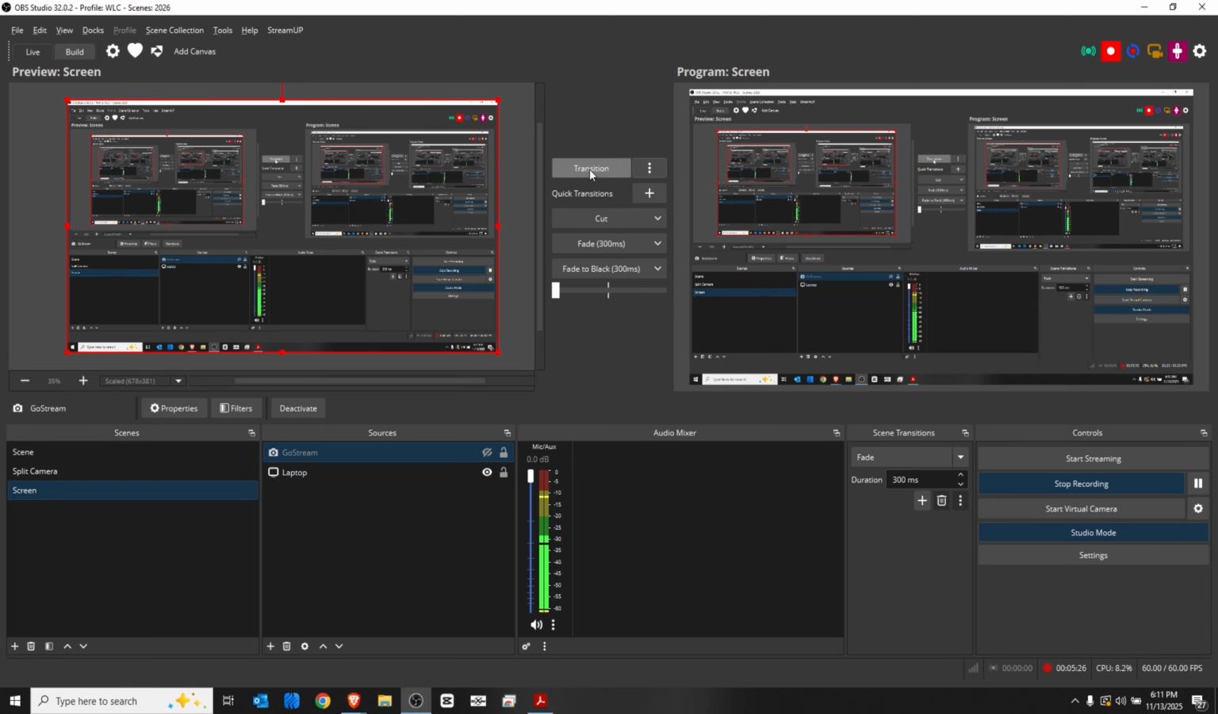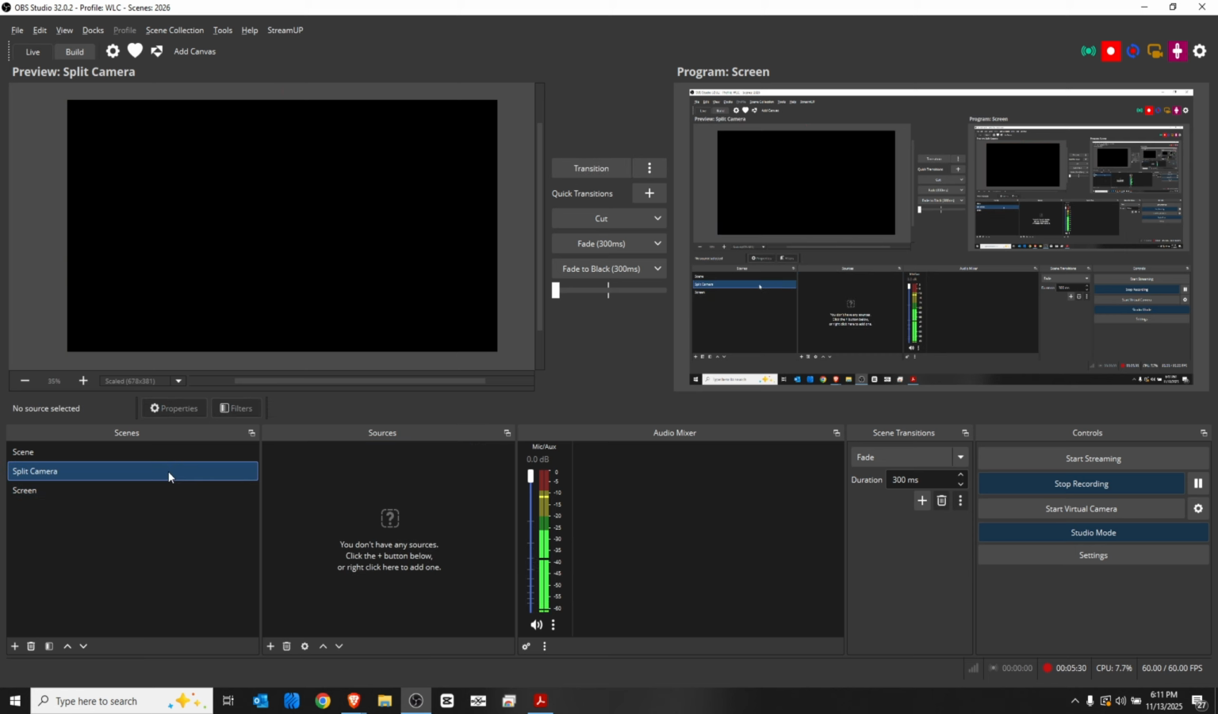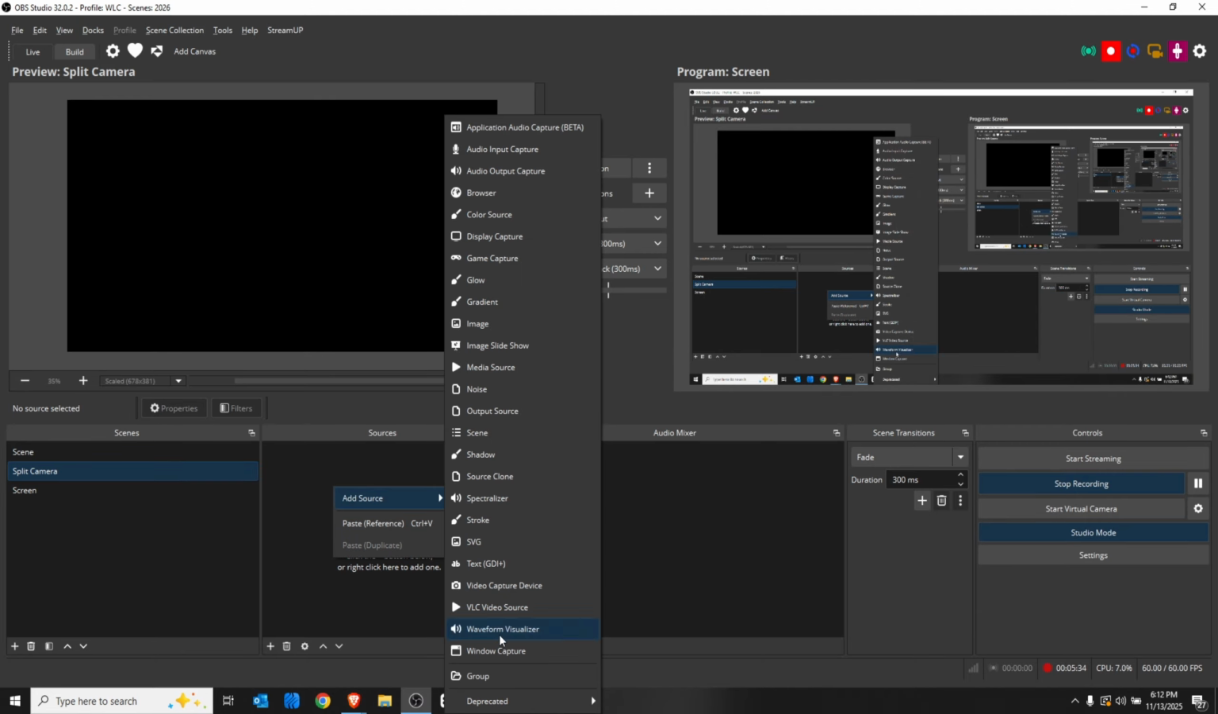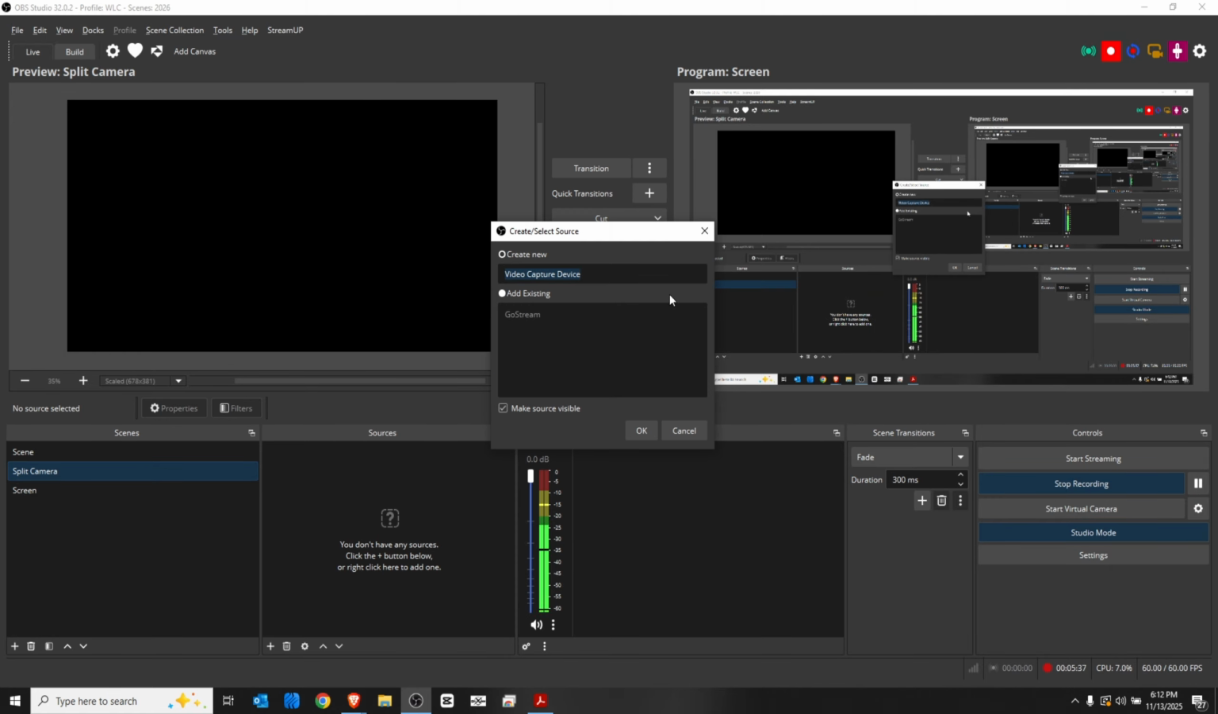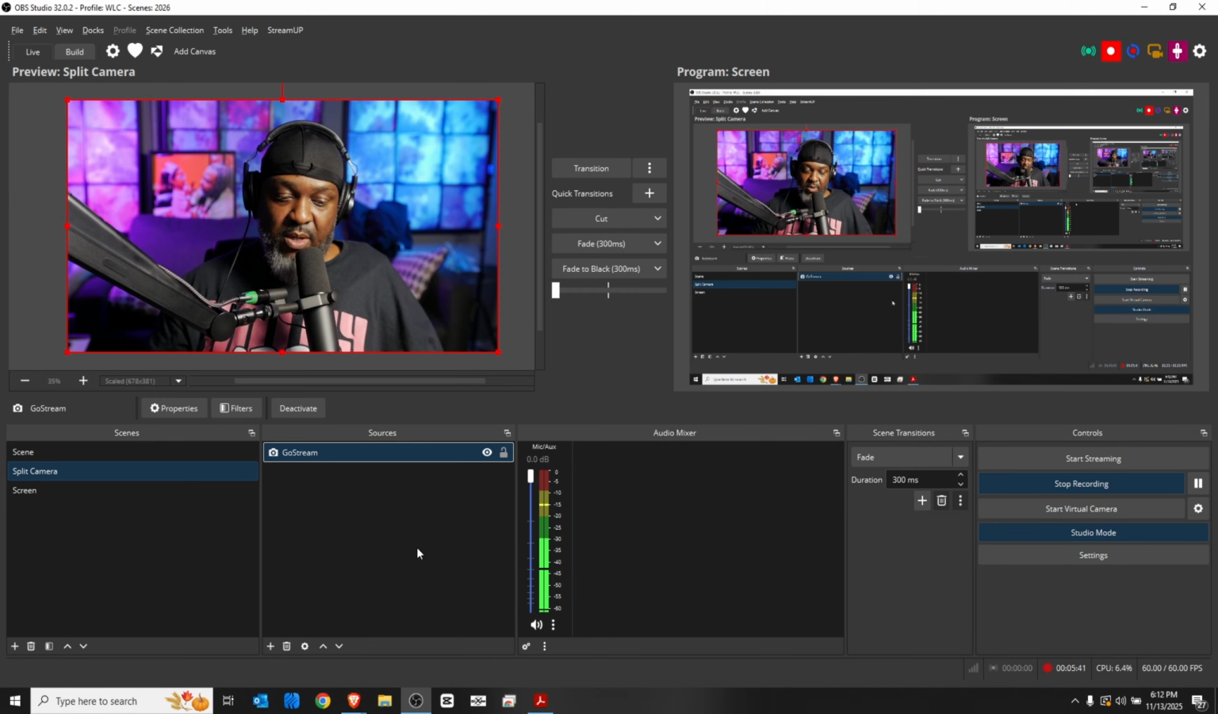I'm going to transition over here to that, and I'm going to go into my split camera right here. And what you'll see here is I can add a source that's already there. So the source I want to add is my video capture device. I'm going to click add existing, and that's going to be my GoStream. I'm going to click OK.